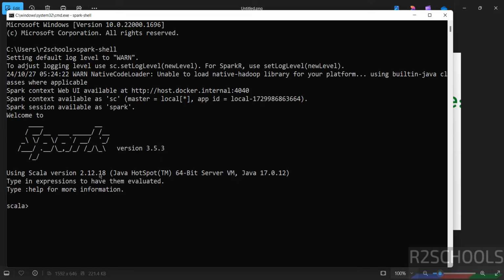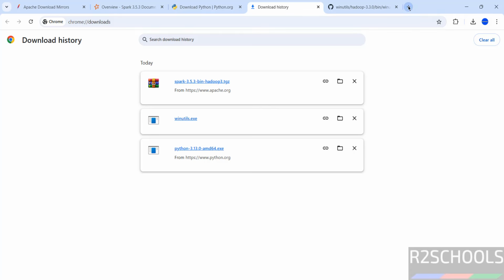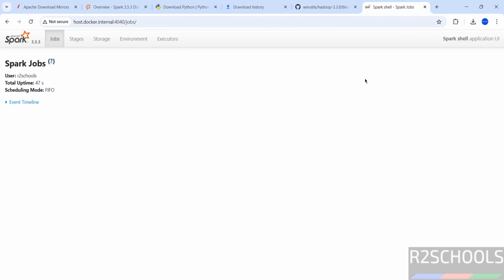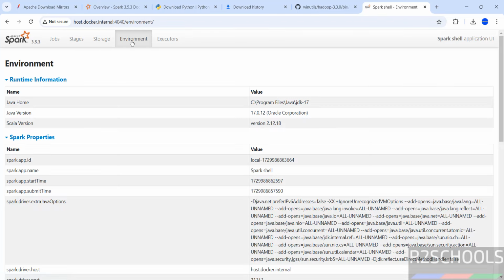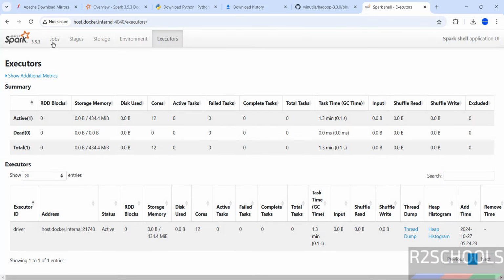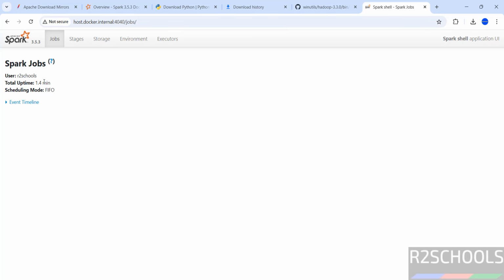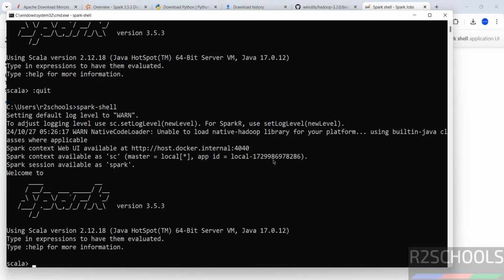This is the Scala version 2.12.18. See, this is the UI. Select it and hit enter. Go to the new tab, paste it, hit enter. See, Spark shell. Okay. And see here, we have jobs, stages, storage, environment. See, this is Java environment details, Spark home and all. Okay, we have more information, and this is the version of Scala, and this is the version of Java. Okay, and this is the Java home that we have configured, and executors. Okay, we don't have any jobs, and user is this one, and total uptime 1.4 minutes. Okay, now go to the terminal, Control D to quit.